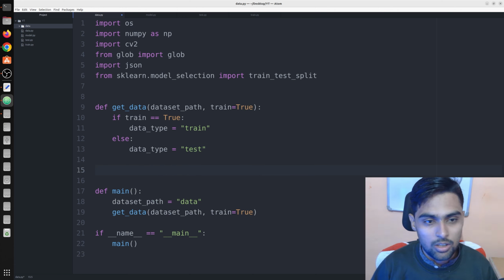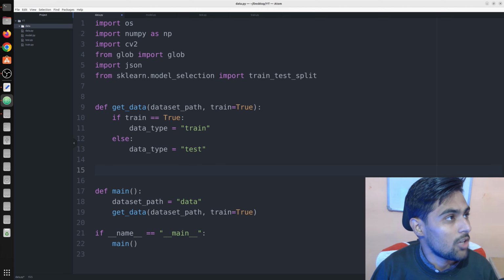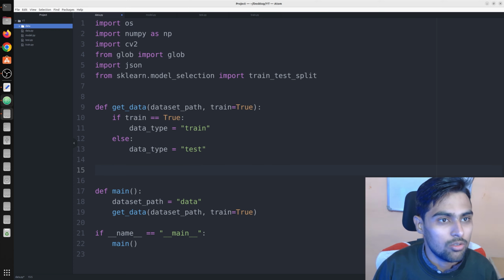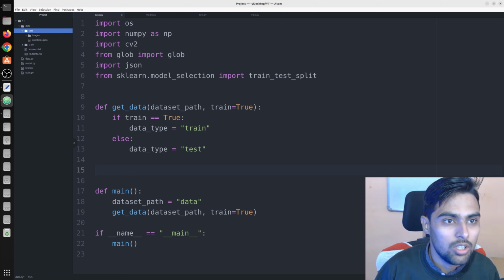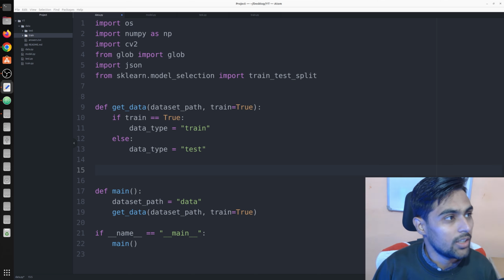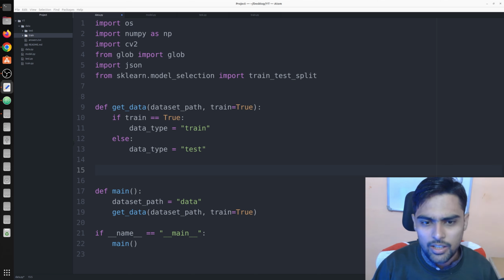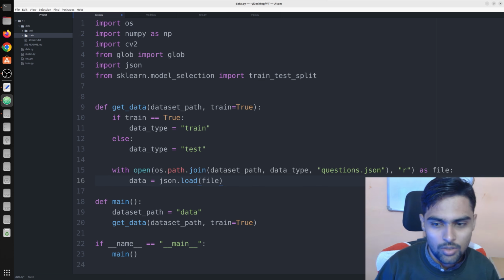Next, we need to open the JSON file. I'll show you again. Each of these folders contains this JSON file which I need to open. So now let's write the code for that. Let me simply copy paste it, why waste time writing? I'll explain. Let me just scroll it up.